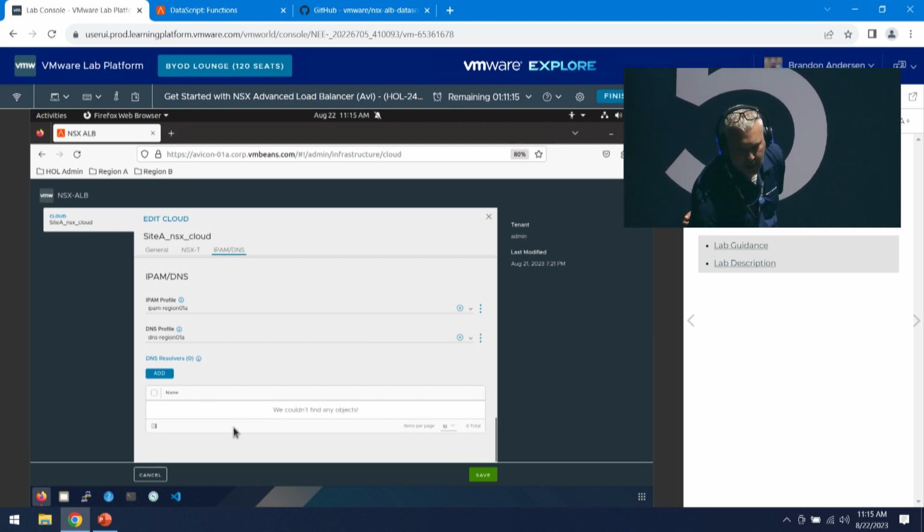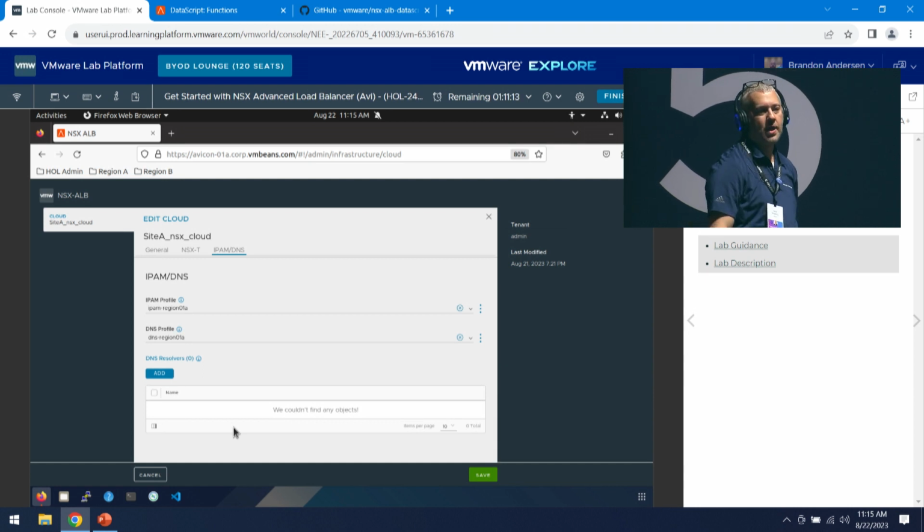So yeah, IPAM and DNS providers, they're to tell the cloud how to make the request for the IP and how to make the FQDN. And that'll get more important as we start getting into the application stuff.